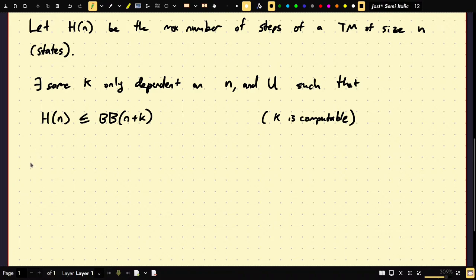So here's our decider for halt. Assume, to the contrary, BB of N was decidable. I'll say computable.